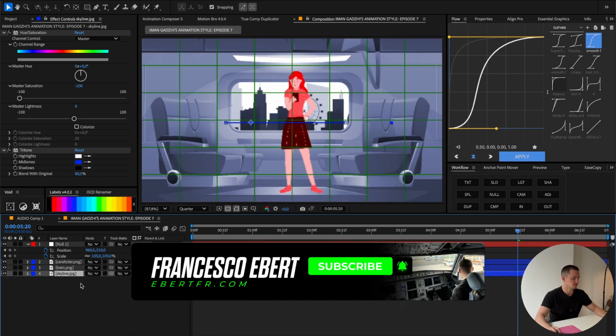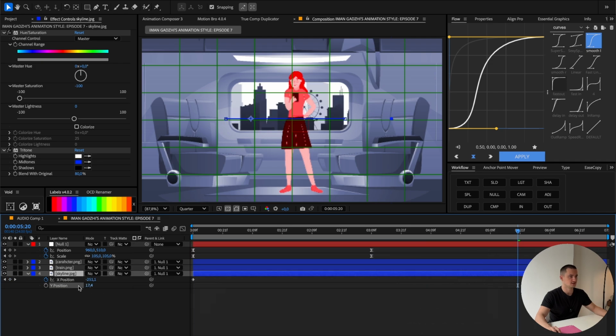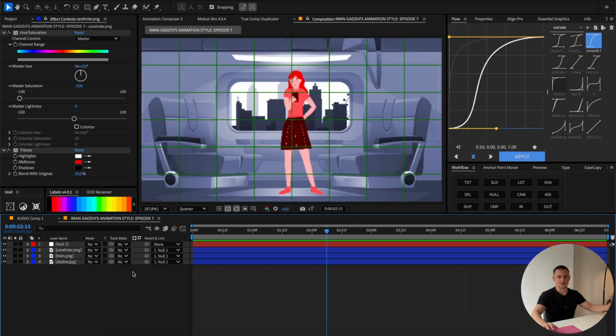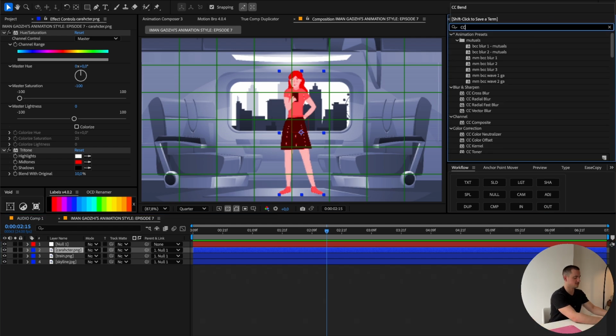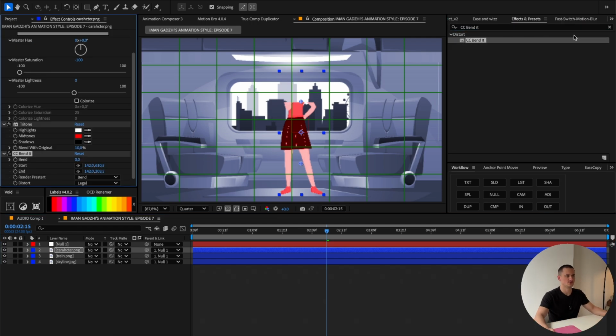Put the position a little bit up. You just have to play around till you get how you want it to look. Like that is fine. Now I want to animate the character, press on the character, go to effects and presets, go to CC Bandit, put it on the layer.